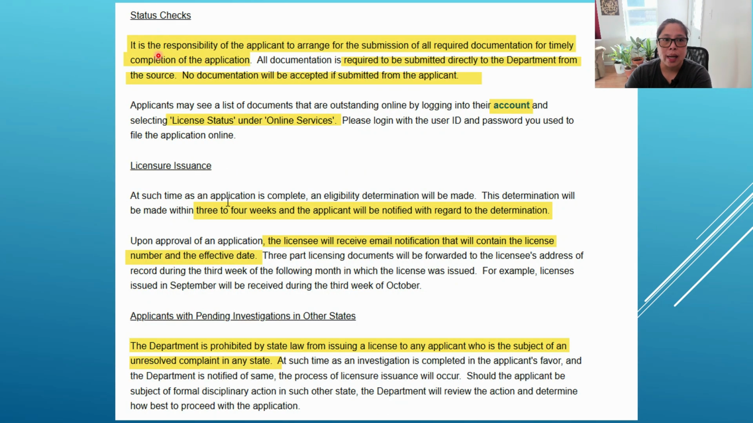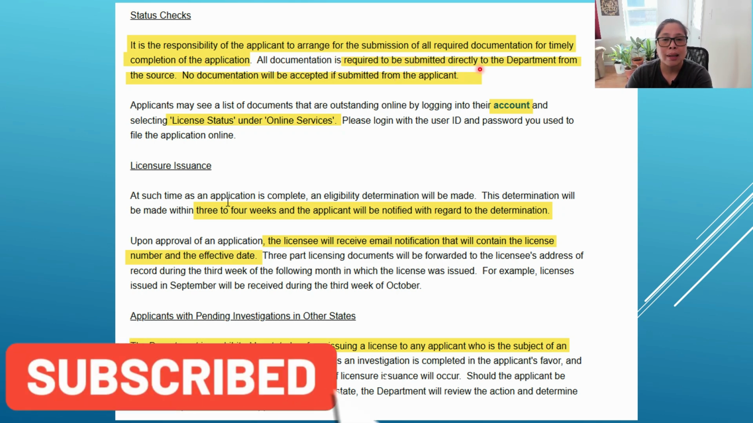Now the status checks: it is the responsibility of the applicant to arrange for submission of all required documentation for timely completion of the application. Meaning, if you have documents coming from your school, you have to coordinate that with the school. Your FCCPT, you have to coordinate that with FCCPT and be sure that they will submit it to the Connecticut Board of Physical Therapy. The very important thing: all documentation is required to be submitted, keyword, directly to the department from the source.